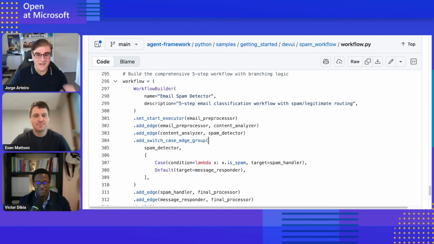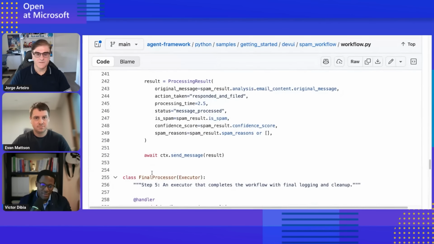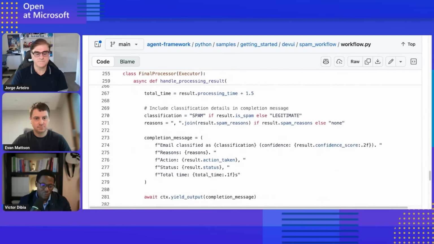Let's see that running now. All yours, Victor. Go ahead. Yeah, so let's look at some code just to make what Evan has talked about a little bit more concrete. In this very simple code snippet we're looking at, we have a workflow builder that has a name and a description. The first thing we want to do is set a start executor. And so what are all these executors? If you scroll up here, we'll see that we have things like a final processor, and it inherits from the base executor class that Evan sort of referred to.